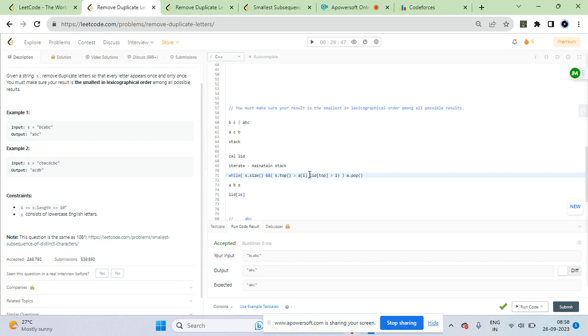This is somehow what the algorithm or pseudocode looks like. When you pop it, then you push the current character, which is a of i, and yeah, this is the whole thing. And you return the stack as your string, so you convert the stack to a string. There are a couple of ways for that, but somehow you can do this.